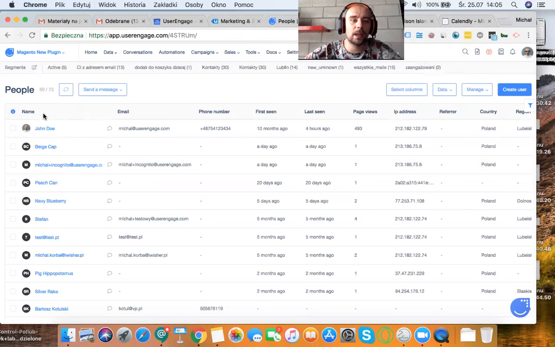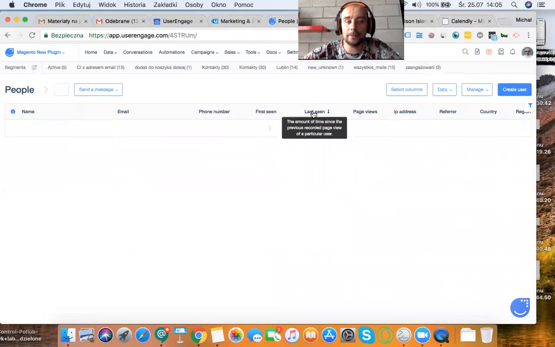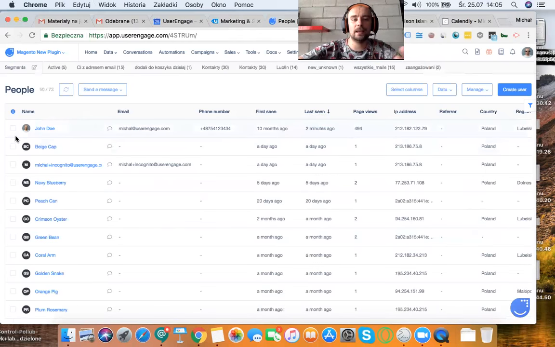When you enter UserEngage, you will see a list of your users filtered by last seen. We can think of it as a very big spreadsheet, where each row is a different user and each column is a different attribute. So a user can have different attributes like name, first name, email, phone number, when he was first seen, when he was last seen, etc.